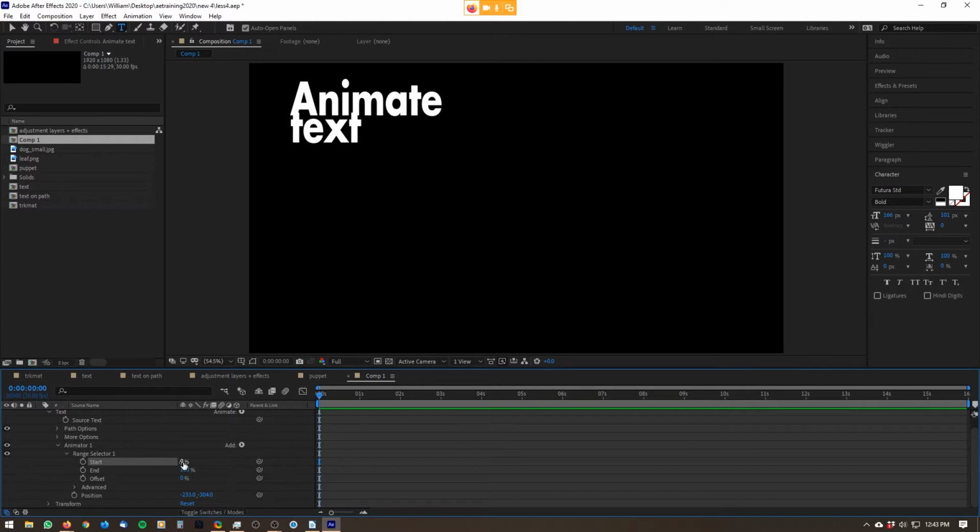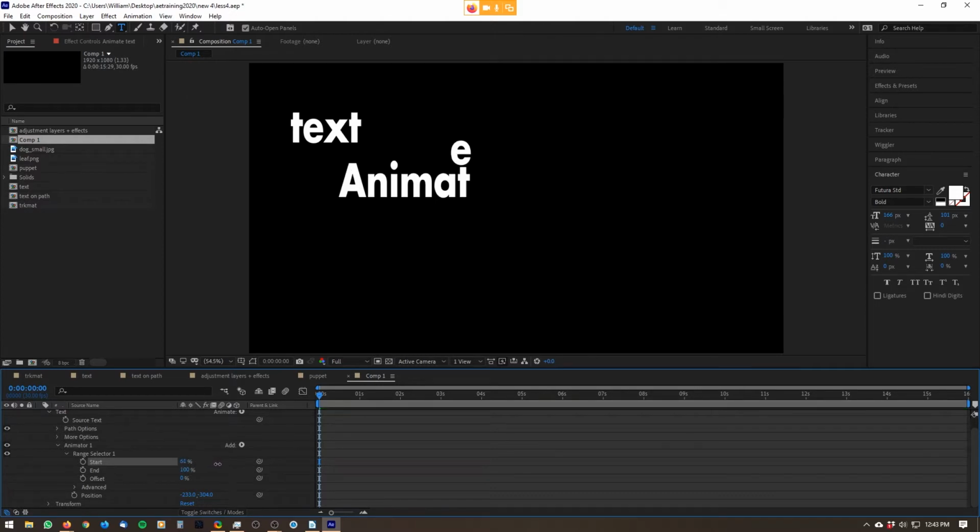If I change the 0, click and drag that, it's changing. So if we go to 50 over here, half the letters are now being moved and half are not. And you'll see that as I move this, they sort of shift into position.